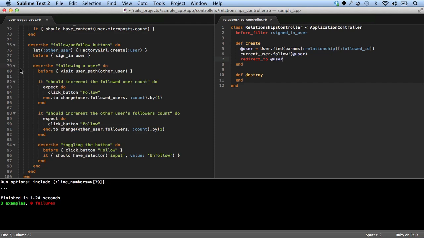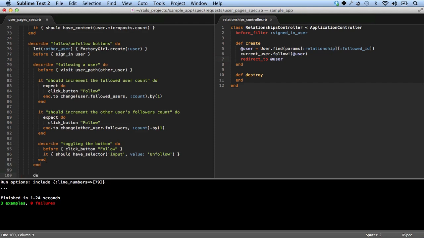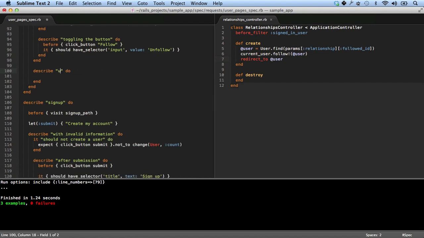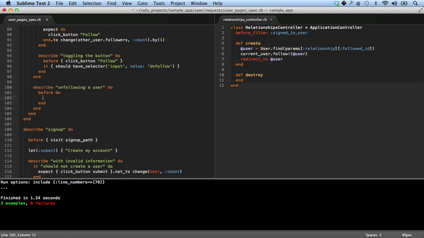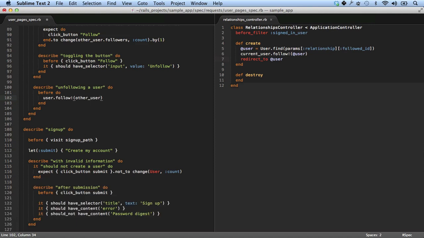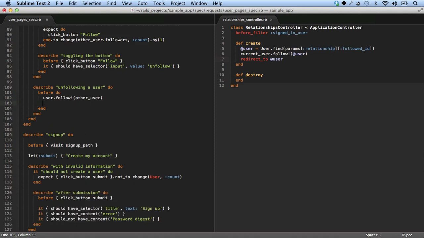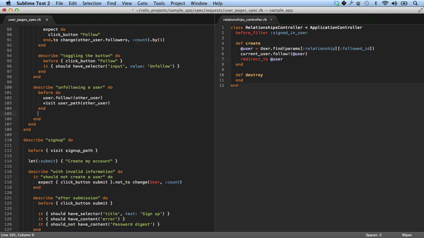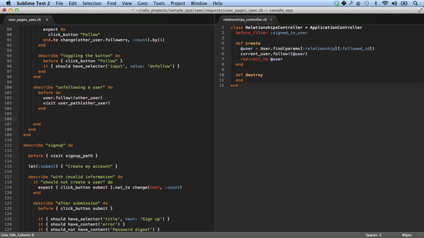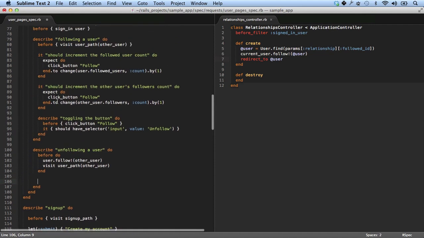The tests are similar. Let's go down here. Describe unfollowing a user. So before anything, we should actually have the user follow the other user. And then we should visit the other user's profile page. And now we have similar expectations to what we had before. In fact, let's just copy these guys.